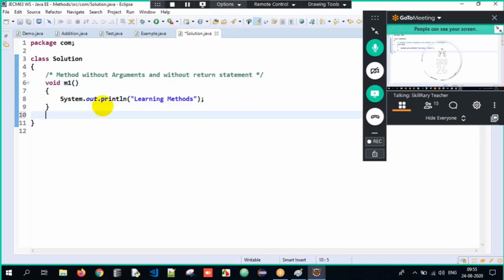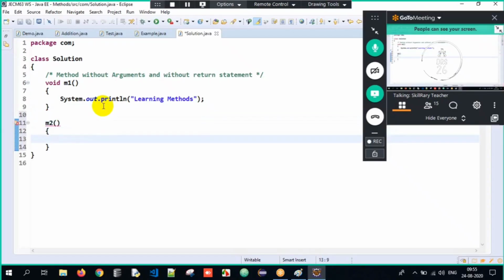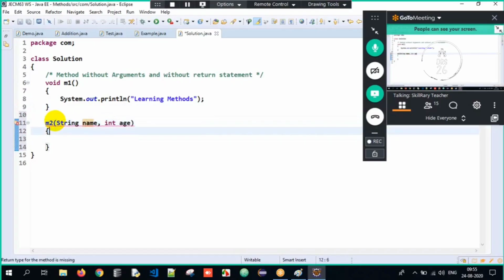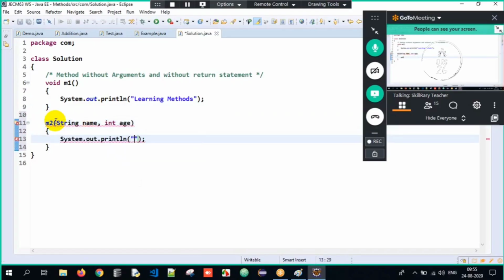Got it? Similarly, I will have the M2 method. Can we have multiple methods? Yes. See, M2 method, open parenthesis, close, open curly braces, close. Here I will accept one string, String name, and int age. So I will print that output here. See, name colon, I'll just print the name plus age colon plus age. This is all about it.